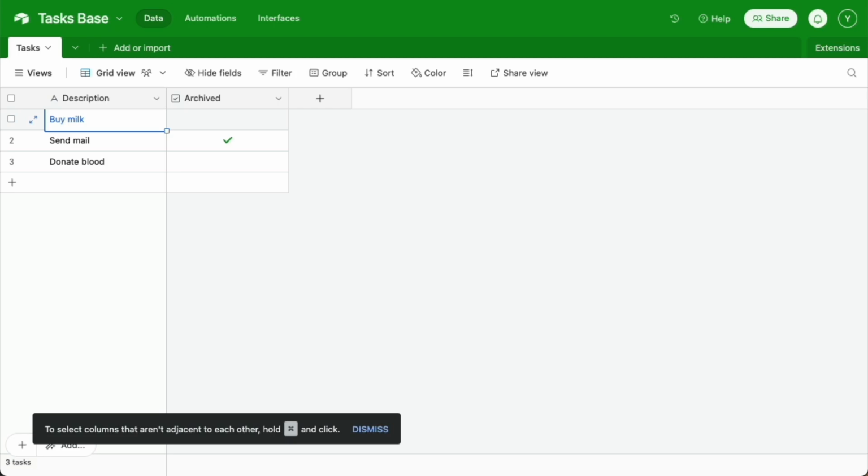Say I have this very simple Airtable of tasks with just these two columns, a description, text, and a checkbox for whether it's archived or not. And I want to build a page that lists these out.